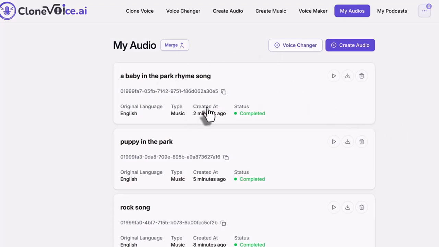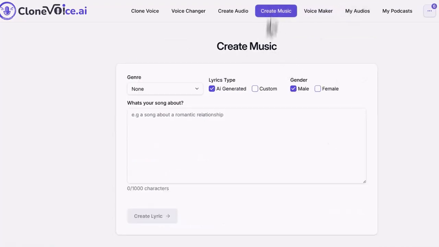Pretty cool, right? And again, you can do it across the board for all types of projects like this one. So again, let's go back into the create music tab right now.